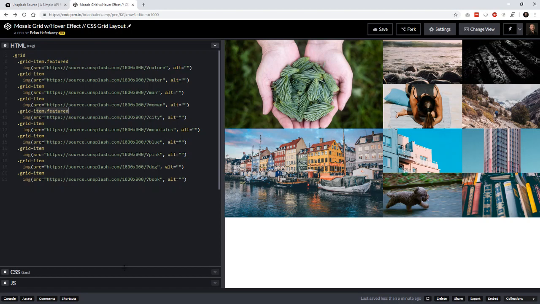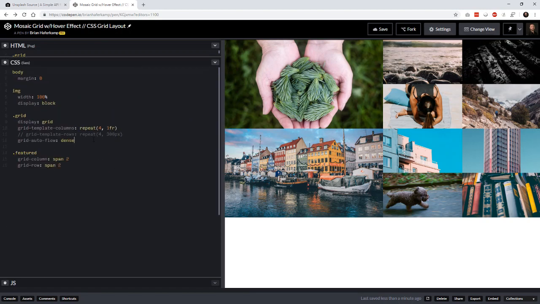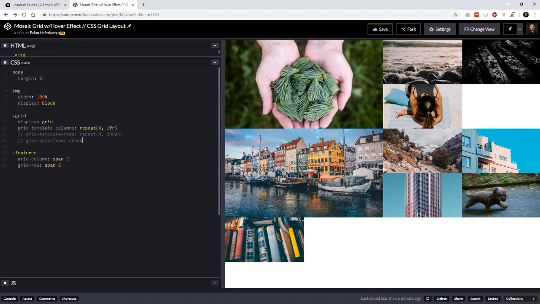So if we take off the dense, you can see how it does not flow. So we have grid item number 1, 2, 3, 4, and then because grid item 5 is too big for this space, it gets pushed down to another line, and then becomes 5, 6, 7, 8, 9, and because there's no space over here, it pushes it down another row again, so 10.